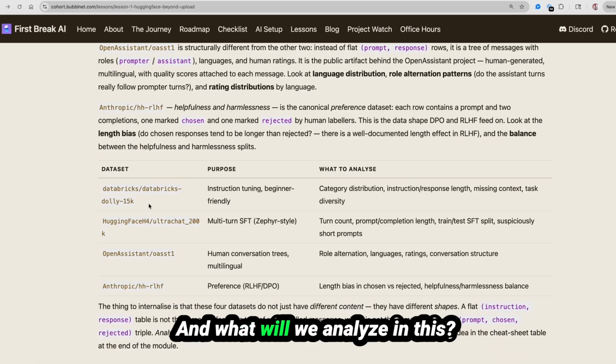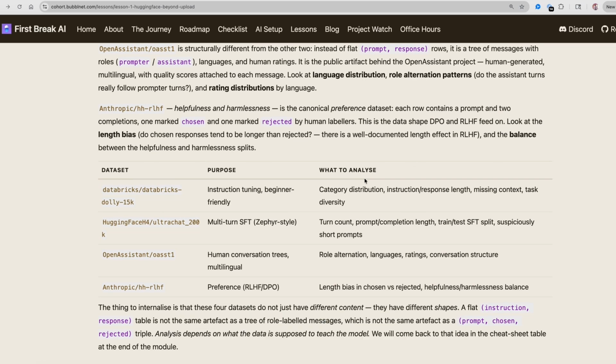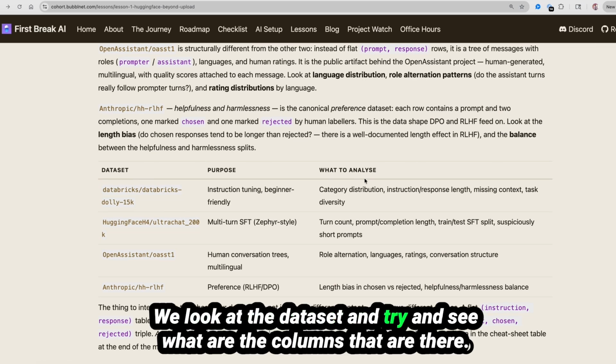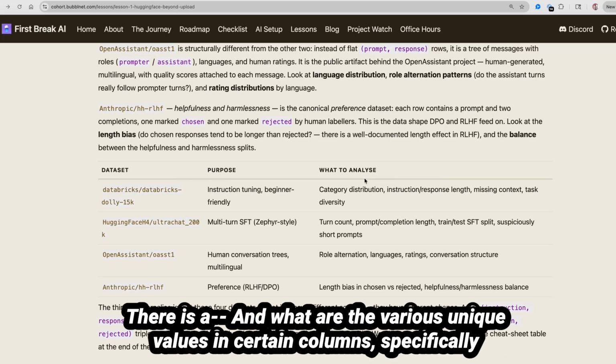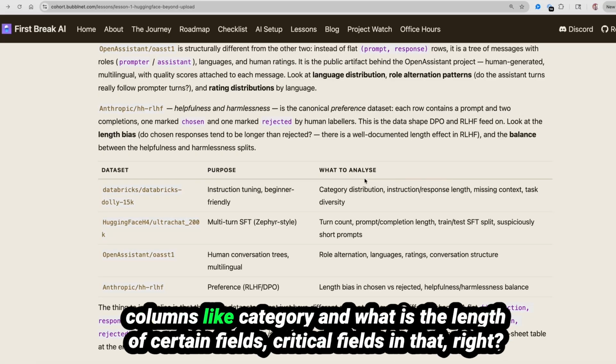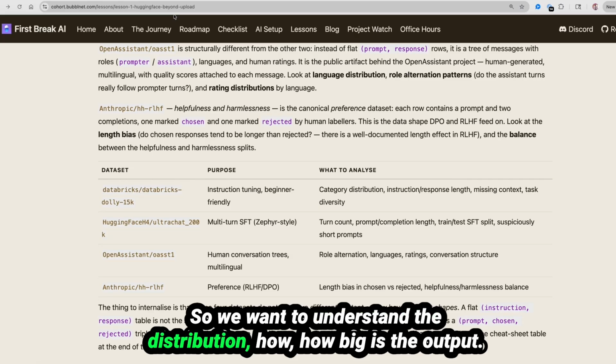And what will we analyze in this? We look at the dataset and try to see what columns are there, what the various unique values are in certain columns, specifically columns like category, and what the length of certain critical fields is. So we want to understand the distribution, how big the output is.